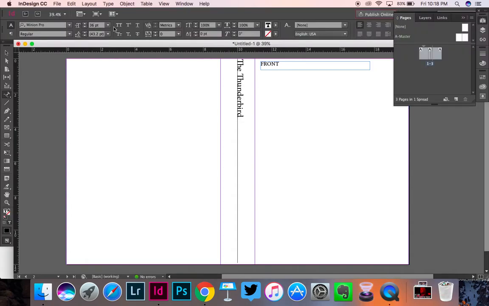Okay, so here's how you're going to set up your spreads for the yearbook project, whether you're doing end sheets, a section divider, or a section layout. This is how you're going to do that.